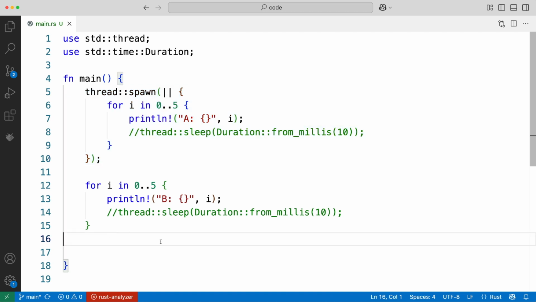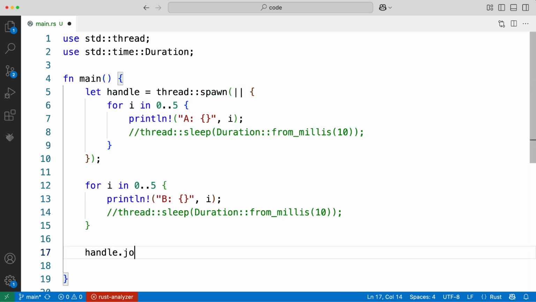However, there is a smarter way to wait for a thread to finish, and that's to use join. So spawn has a return value. Let's say I'll call it handle equals that stuff. And this is basically taken from the Rust documentation. I'm not really inventing anything original here. And then at the end, let's wait for this thread to finish. So I can say handle.join.